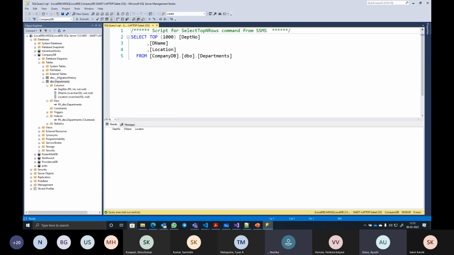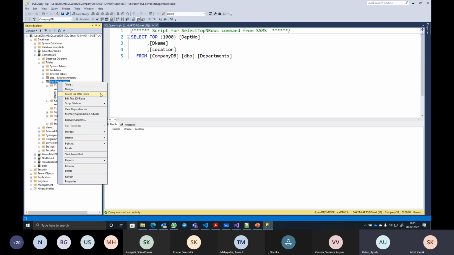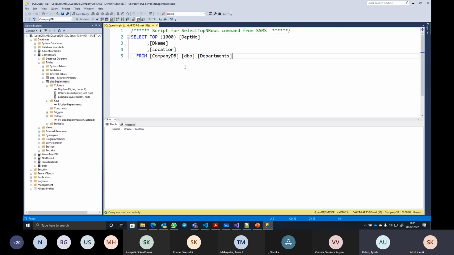So what did you click last? Only right click departments and select top 1000 rows. So you get this. Yes? Yes, sir.